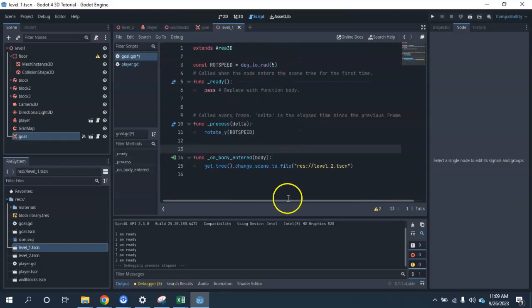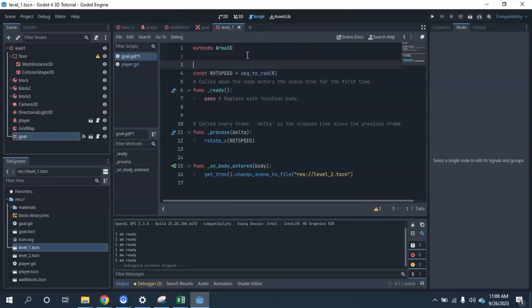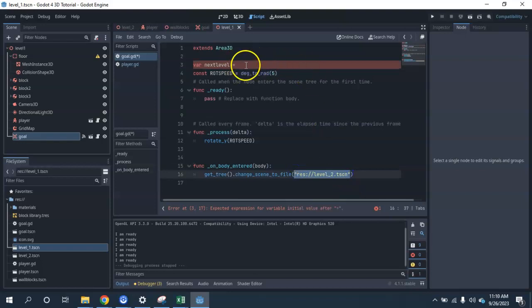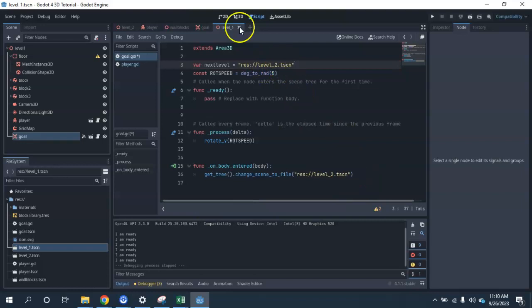And it's a really powerful idea of instances. So let's have a look at this. If we can agree at the beginning here, I'm going to make a variable, and I'm going to say var next level equals, and if I just grab that exact same line of code there, that res level 2 tscn, now I've made a new variable called next level and I've put that into it.